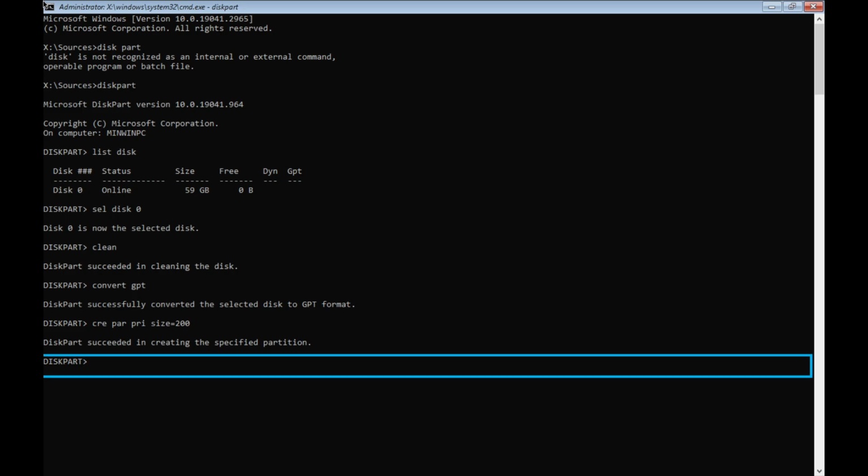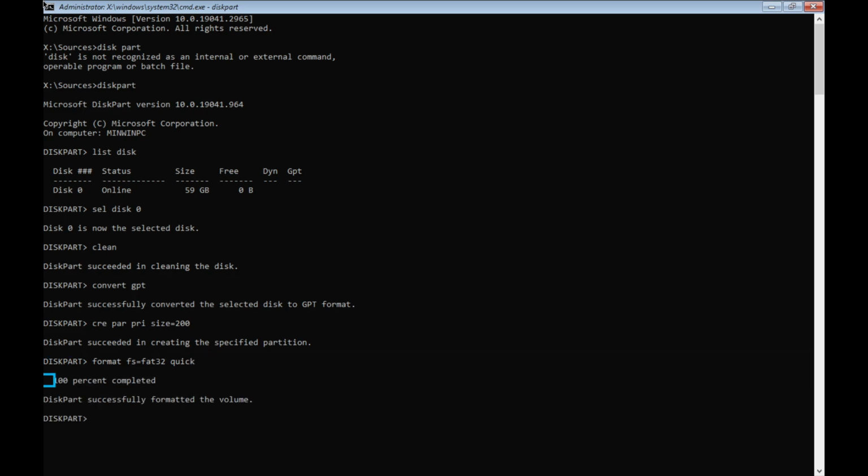So before, you really just had a boot flag that told the BIOS to try to boot, but in this case it's actually a special partition that's created that does it instead. So we're going to do format fs equals FAT32 quick. 0% completed. Okay, here we go. 100% completed.